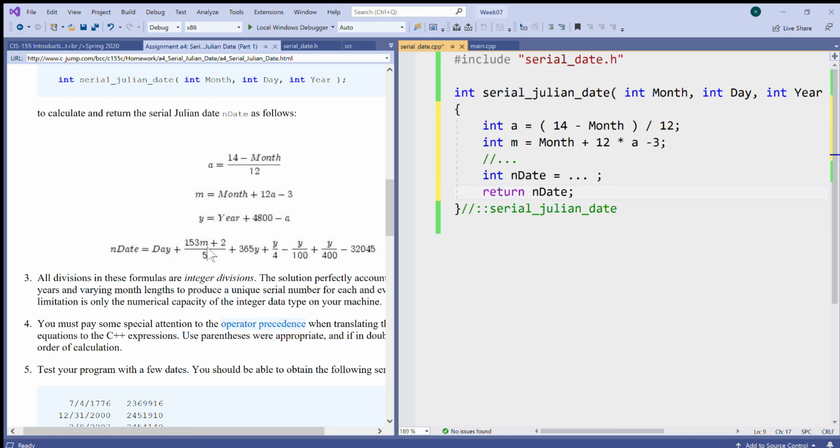But in a formula like this, it says day plus, and then you see the fraction. Just make sure that on top of the fraction, in the numerator of the fraction, it says 153 times m plus 2. We'll make sure that this numerator has to be parenthesized, right? Just to give you a quick example, so it says day plus 153, make sure that you spell everything correctly, multiplied by m plus 2.